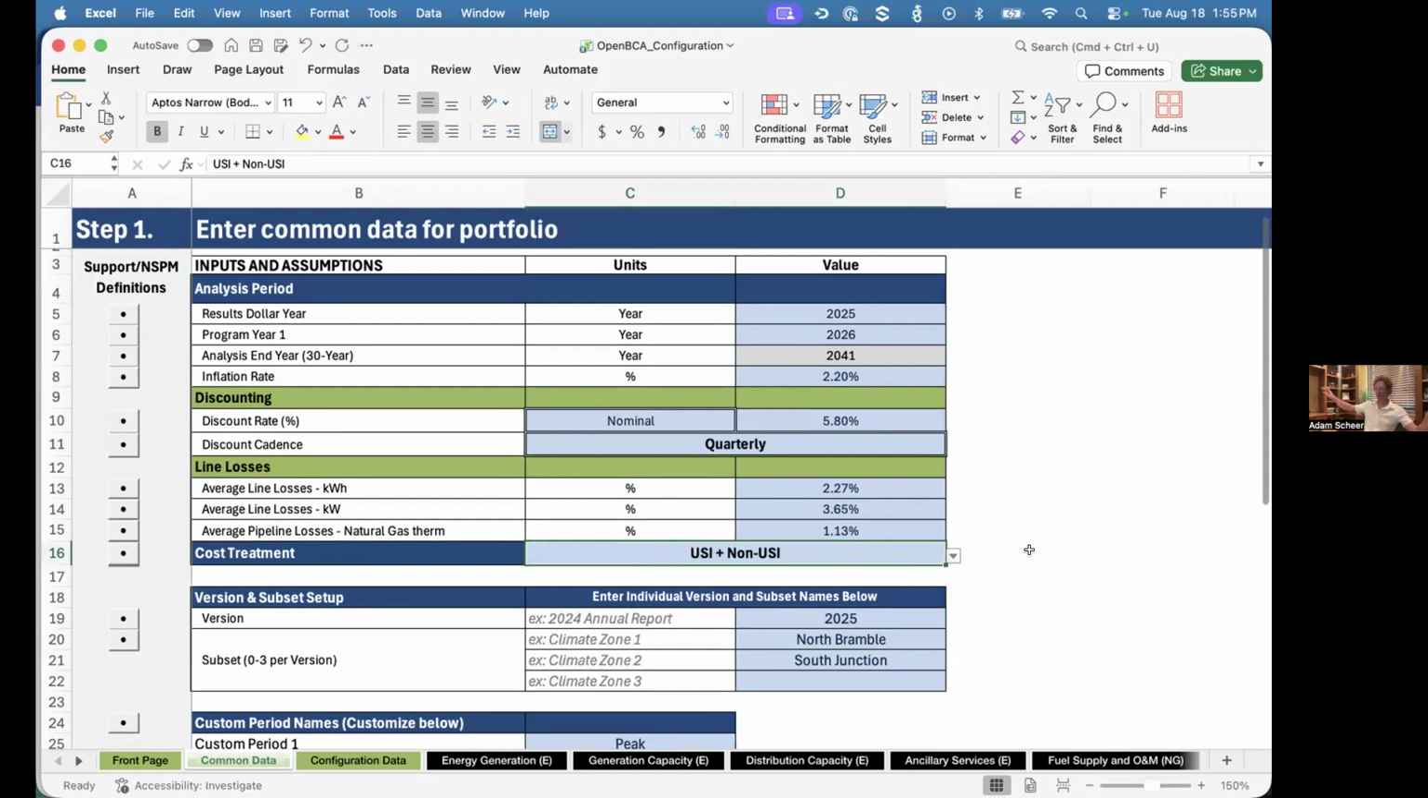So if you want to just configure those types of tests, then the cost treatment will, for example, under the program administrator or the utility system framework, count the incentives paid by the utility as a cost, whereas that specific component is a transfer payment under the TRC framework or the USI only framework. So that's how you would do that kind of thing. You can toggle between different test types.